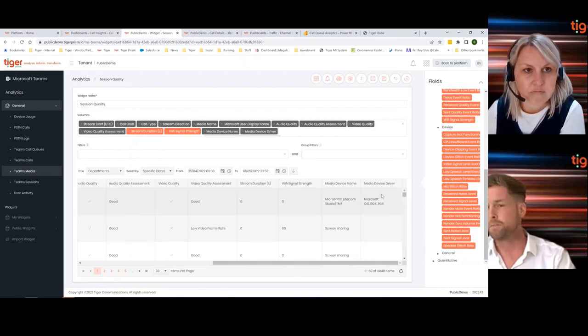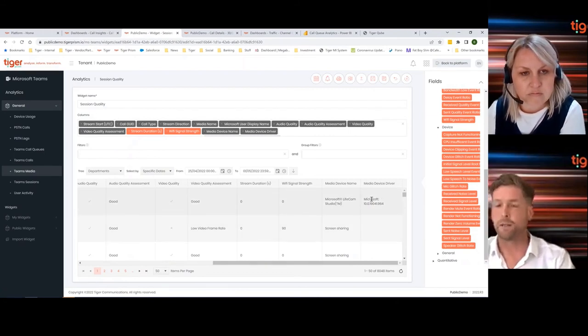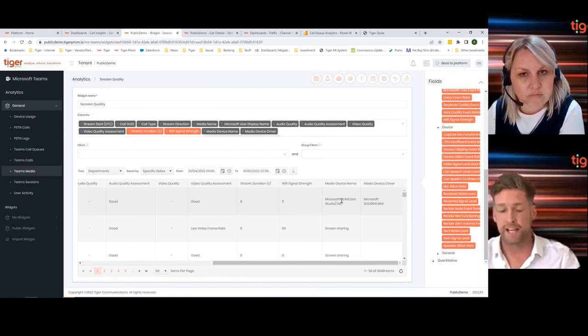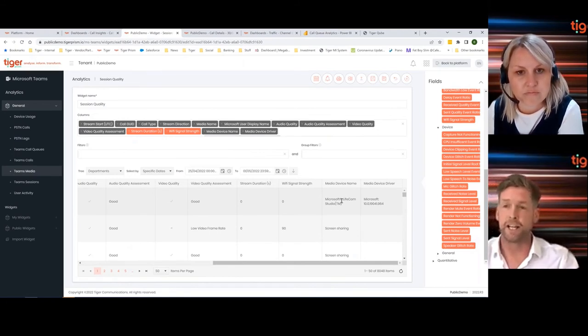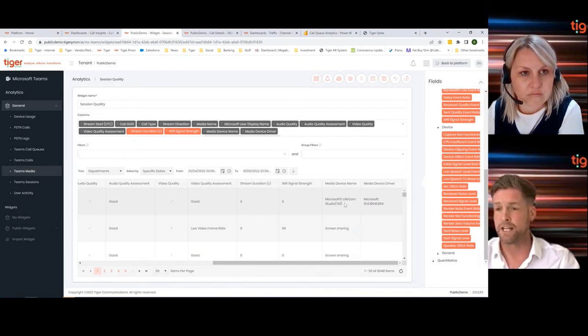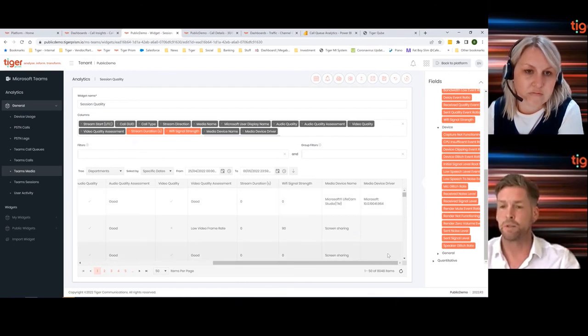But this is to the point of the Teams application version. We've also got the media device drivers. We've got the device names. So imagine you deploy 1,000 Jabra headsets in your business and you find out that 200 people never ever use them, and you've invested not only that money, but then they're also complaining that they're getting poor audio calls. Well, ultimately, you're able to assess what's gone wrong there or potentially gone wrong.